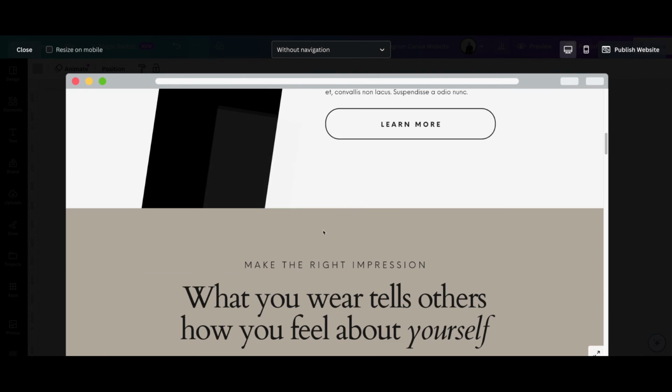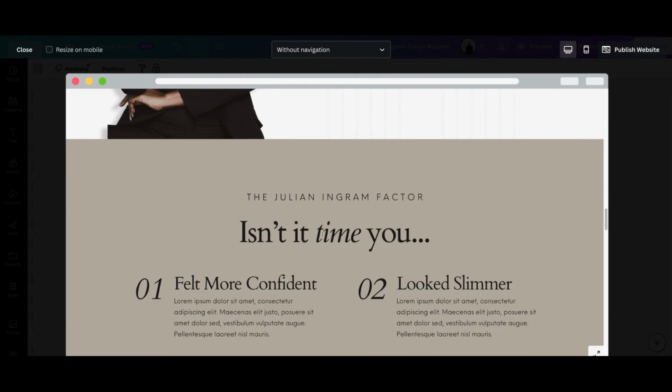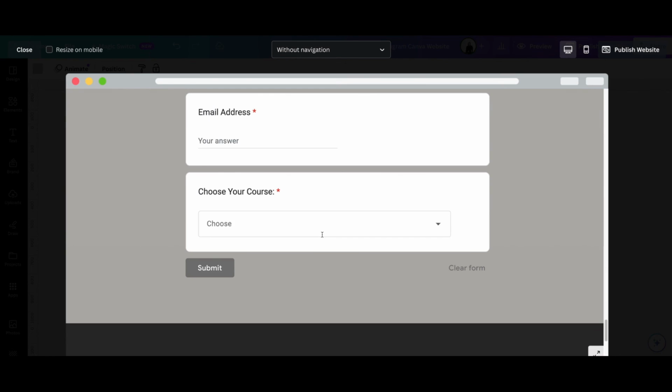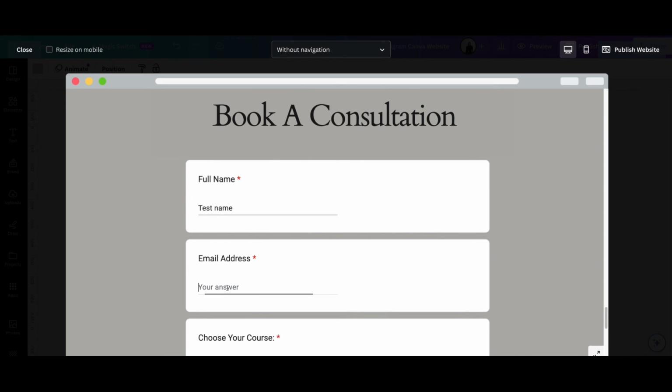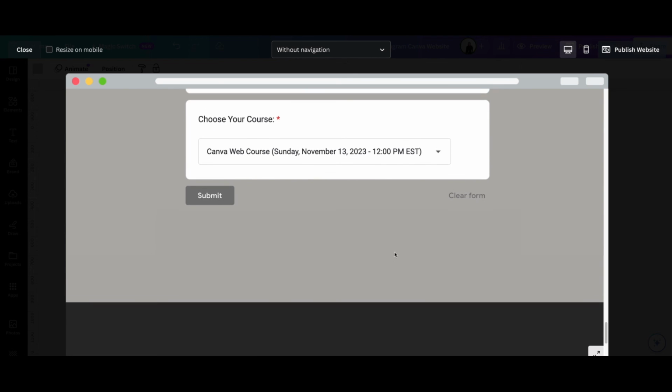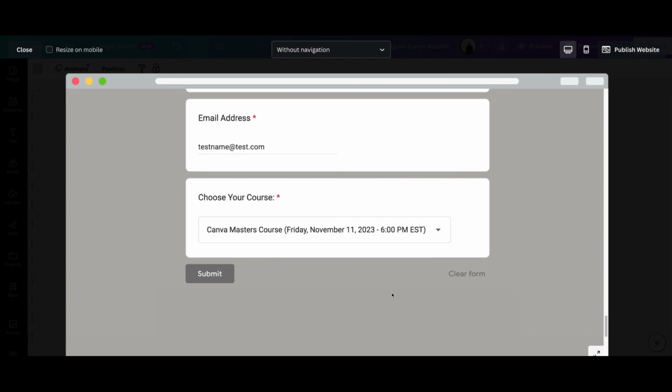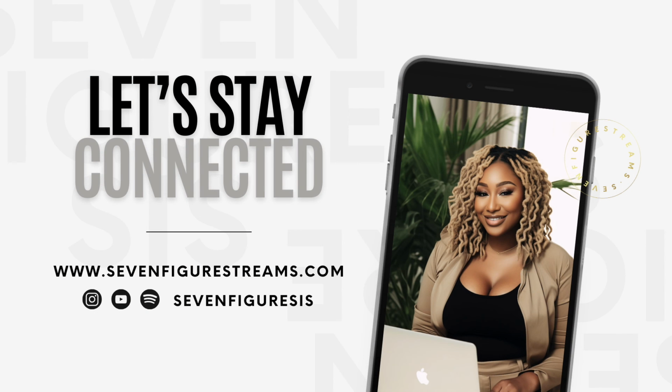I'm going to preview the site so that you can see exactly how the form is going to look to your client. So as you see here, they'll be able to fill out their full name, their email address, and whatever questions that you have placed on the form directly in your Canva website. I don't know about you, but for Canva websites, I think this is an absolute game changer.